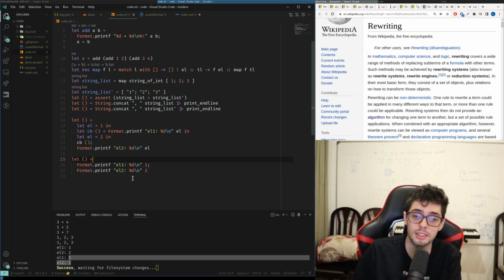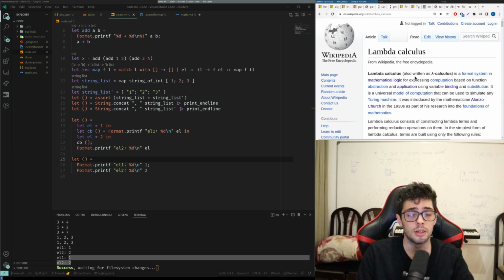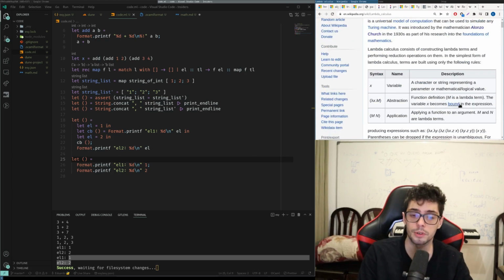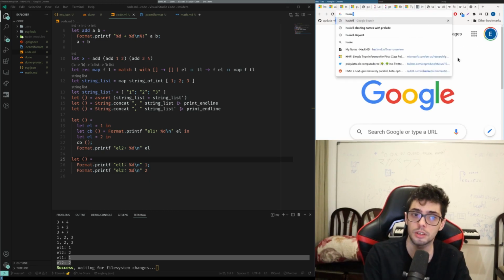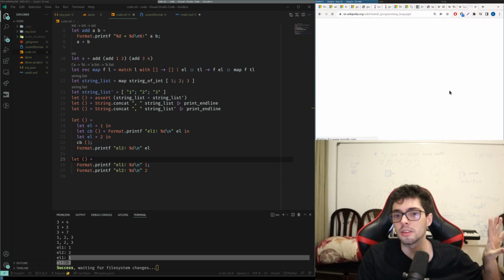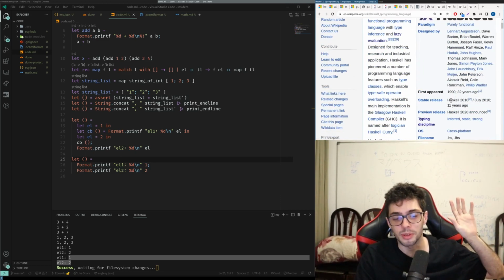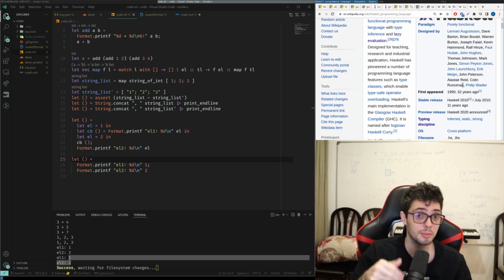That was it for today. I highly recommend looking at rewriting, looking at beta reduction for the lambda calculus, and also looking at Haskell, because Haskell does not behave like that. And by far, that's the hardest thing in Haskell. So if you can understand the difference between a normal strict language and Haskell, good job.